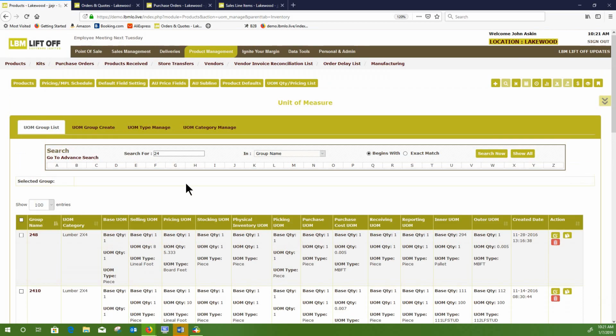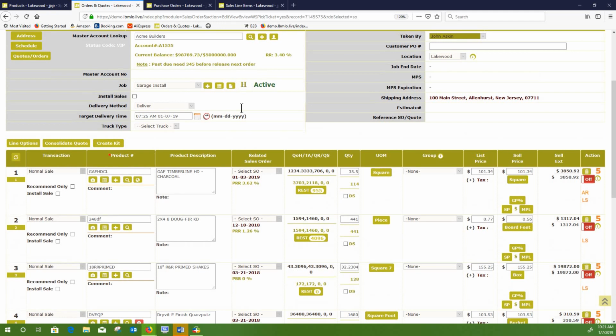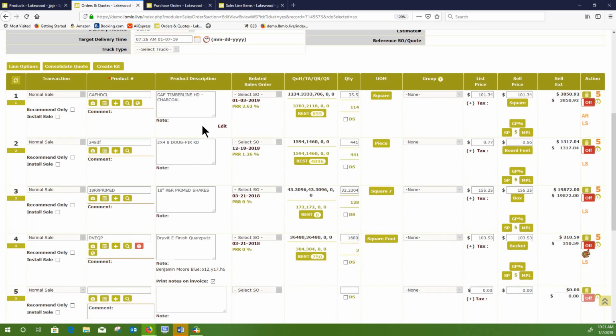So once you have your unit of measure groups set up, you assign them to your products. And then the system will be able to do a couple different things within unit of measure. First one we did, obviously, was on the sales order. This is probably the place that it'll make the most sense. So in this sales order, I have a couple different products set up to show you how it would work.